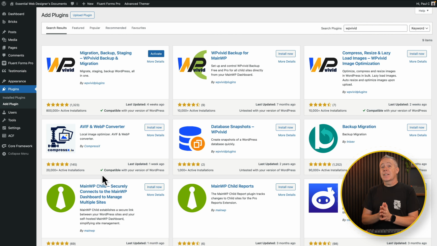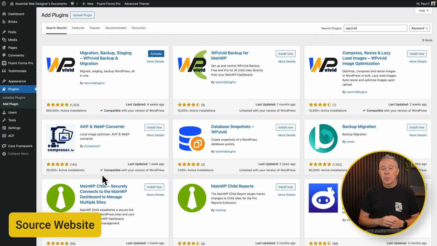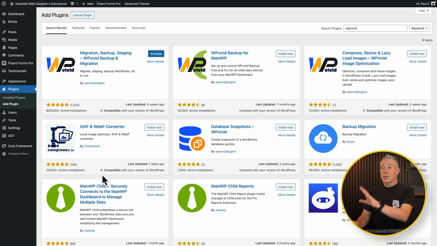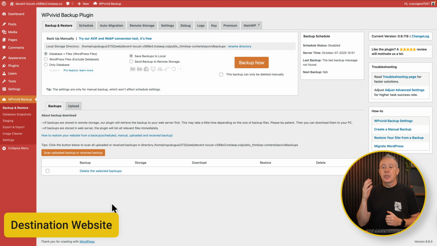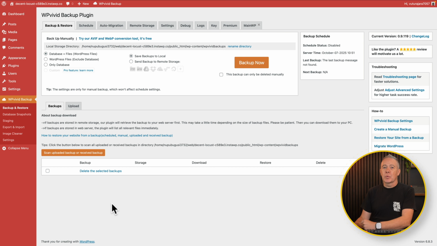Let me show you the process. So for ease, I've set things up with the source and the destination to be different colors so we can easily identify which one is which. I'll also put a little tag in the bottom corner so you can see whether we're on the source site or the destination. So our source site is the normal WordPress color scheme. Our destination is using a much more catchy red scheme. So let's take a look at the tools we're going to use.